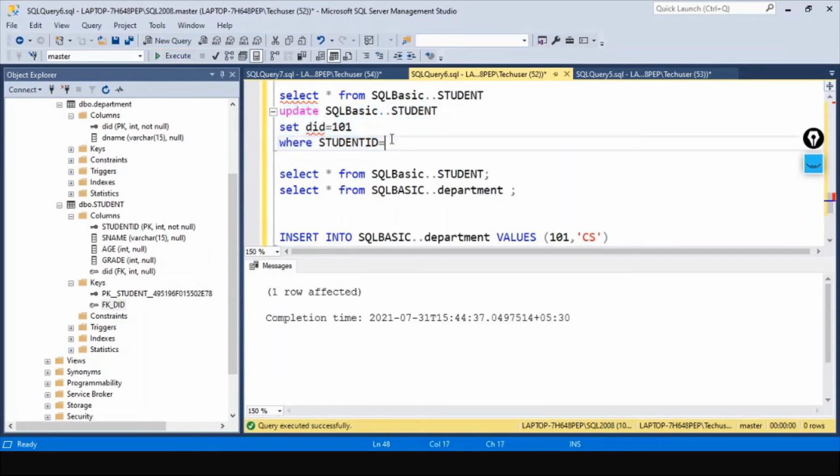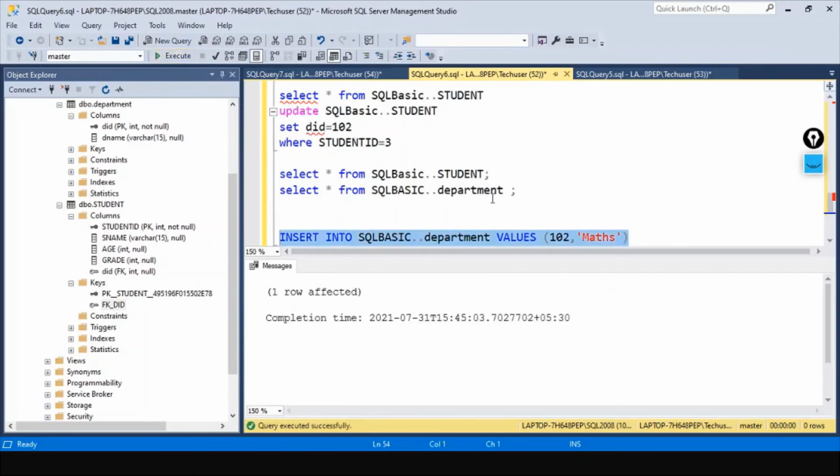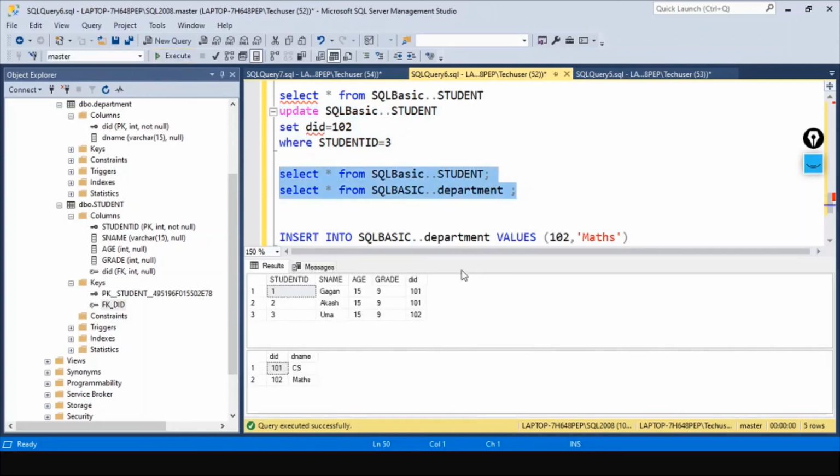Our department, let's enter 102. Again, I want to see the same error. Obviously, the entry is not present. So let's make it 102, and then for the other branch we can give, we'll say maths department. One row inserted. Now when we run this query, it is executed. Let's go and see this.